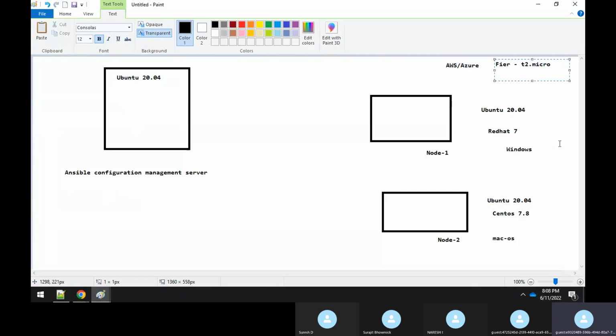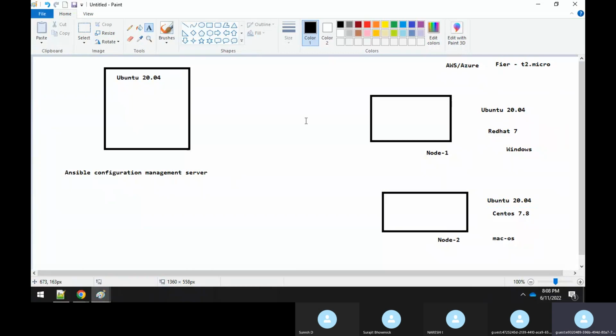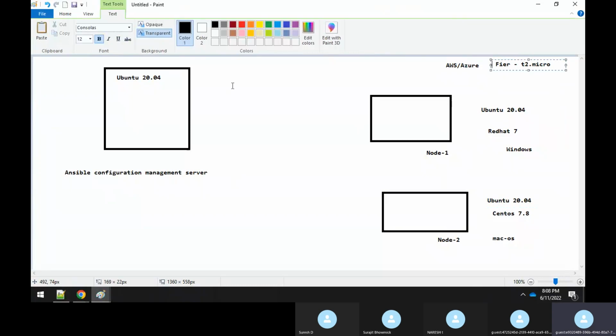I'll be using this because Ansible doesn't really need a very high configuration, so it can even be managed with the T2 micro. That's the reason I don't want to go with the T2 medium or T2 large. It's not required. So if you're under free tier, you can easily complete the whole practicals freely. You need not give any money to AWS. So that is one thing.